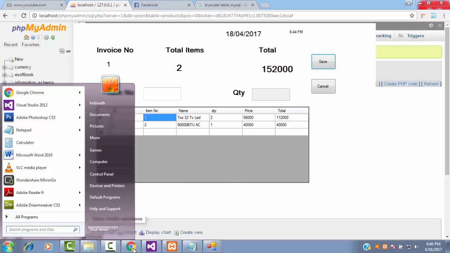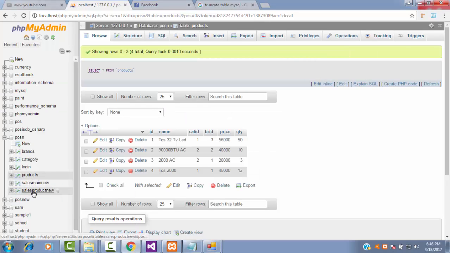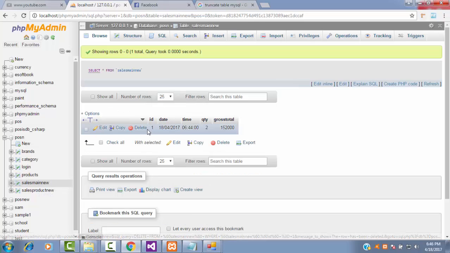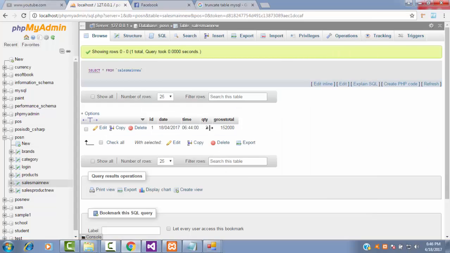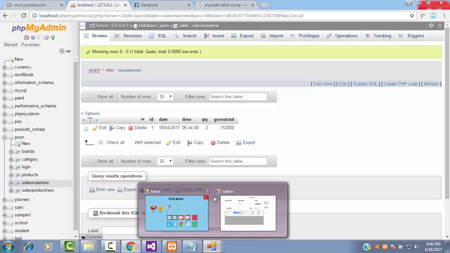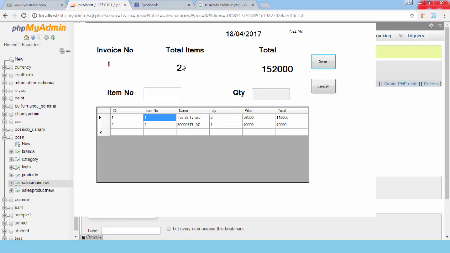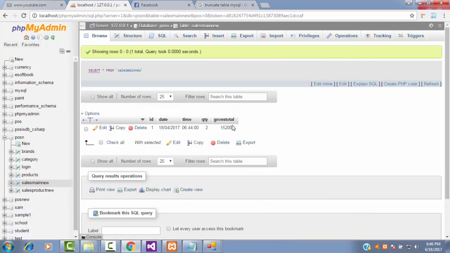Again, you go back to your database. These are your database tables. Here sales main, if you go there, notice that this will be the ID, this will be the date, and this will be the time you saved. And the quantity 2 means this one. You bought 2 items, so that 2 will be stored. This will be the final total, so the final total will be stored in your database table sales main.